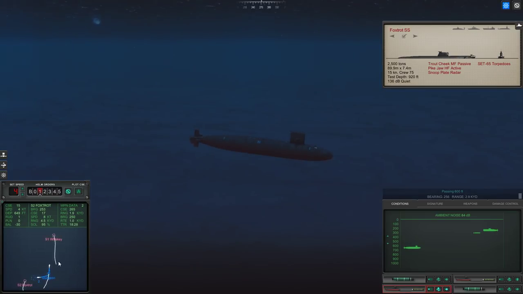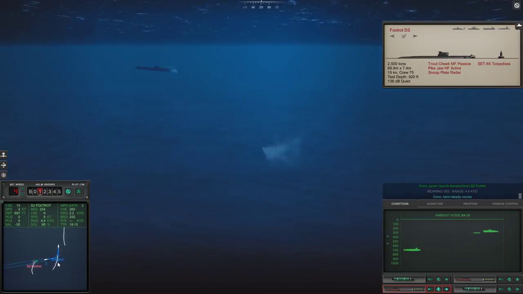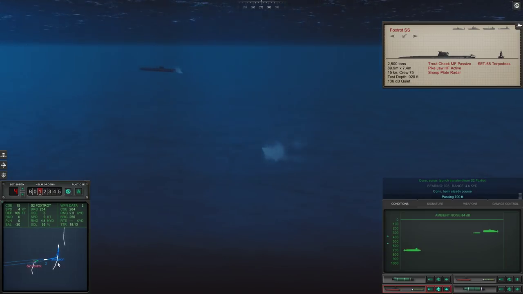Somehow that one still hasn't detected her. I don't know how. Con, sonar. Launch transient in from Sierra 2. Con, helm. Steady course. Passing 700 feet.